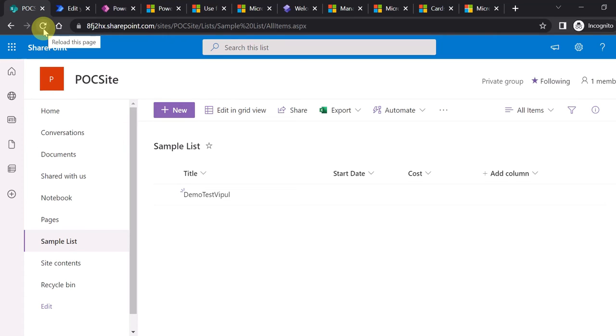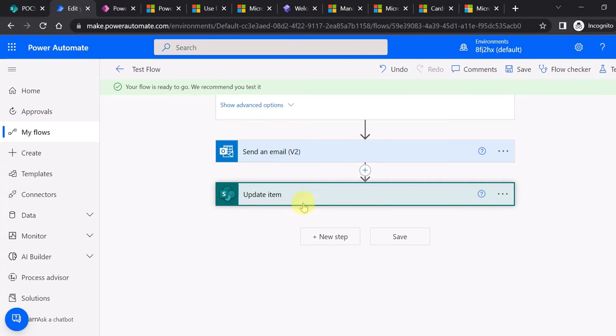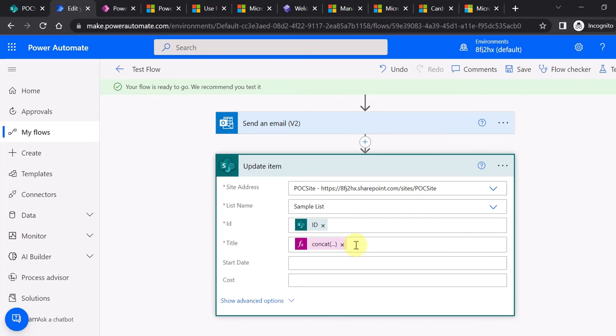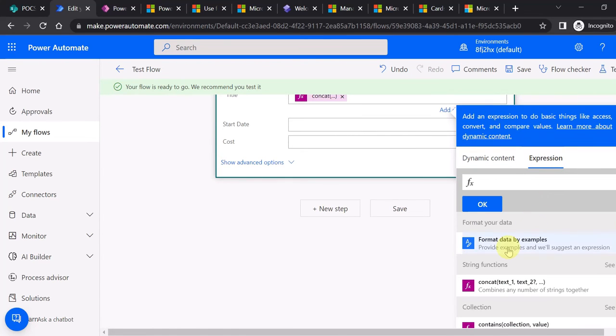I'm just refreshing the screen. Great. Now, as you can see, my Power Automate flow has been executed in the background, and now you can see a string has been appended, demo ignite. I created the item with the title demo test Whipple, and with the help of the workflow, that is format data by example, text has been prefixed, which I gave while editing or updating my item. So that is the power of format data by example. I would say you can try it for numbers, for dates, and for text.